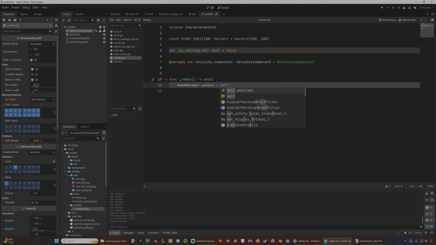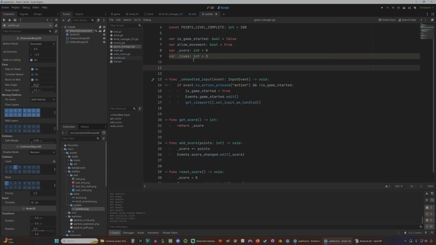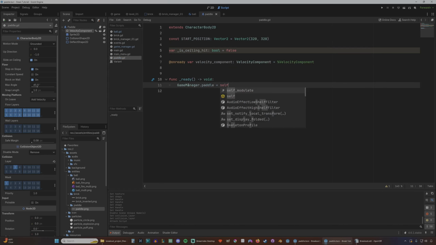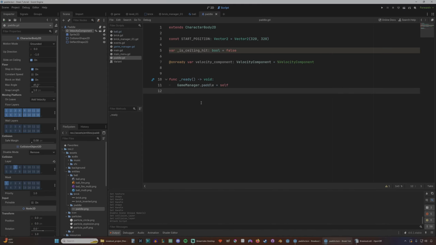So on our game manager, where am I storing paddle? Okay. Come to our game manager here, and we need an onready var for our paddle. So let's create an onready var paddle, and this will be a CharacterBody2D equal to null. So this is where we're going to hold this paddle variable on the game manager so that we can access it easily from other scripts. And we're going to set that here in the ready function.